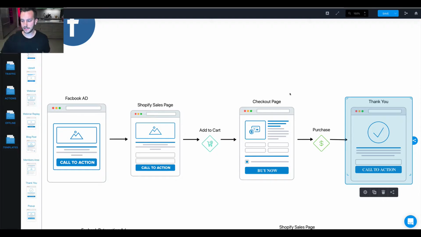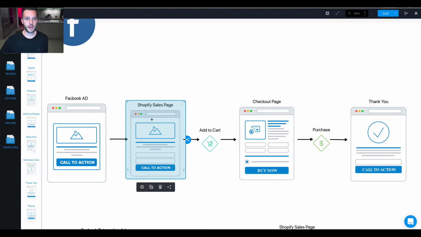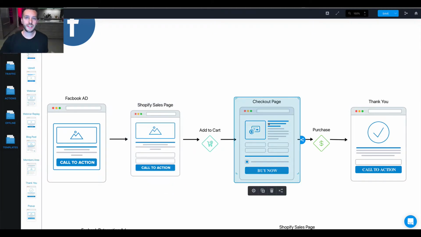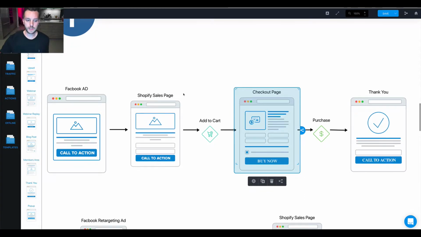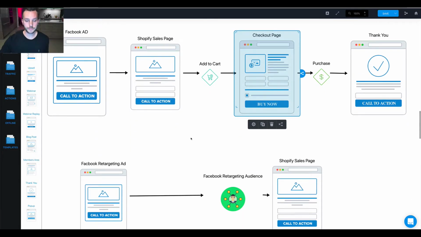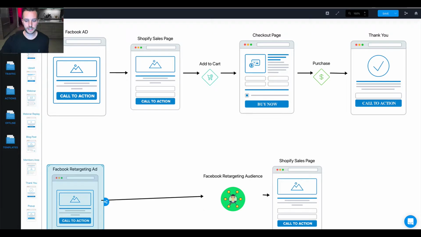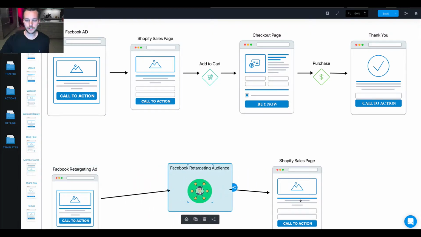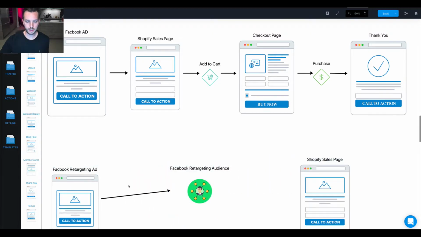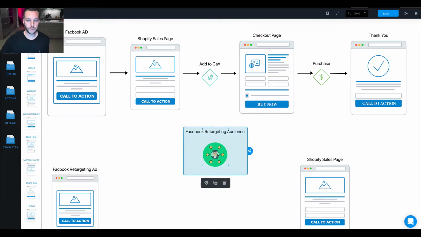But what happens is you have all of these people coming to your sales page, right? And coming to your checkout page that don't buy, right? They come, they look, they add to cart, but they never follow through and make the purchase. So if you have retargeting put on your Shopify store, here's what happens. Every time somebody visits your page, Shopify basically drops them into what's called a retargeting audience.